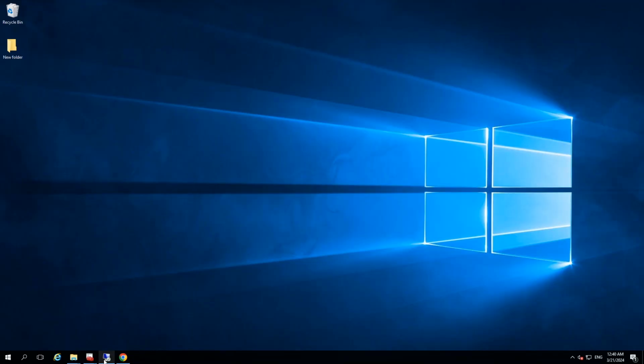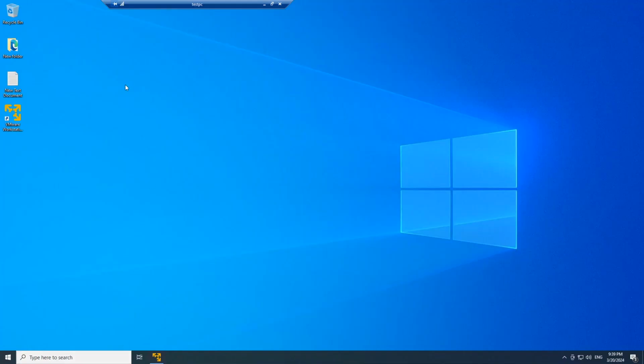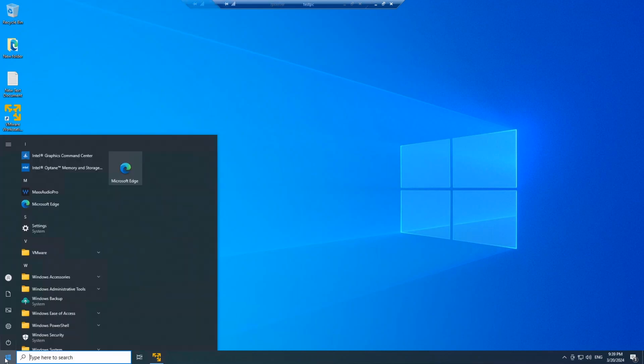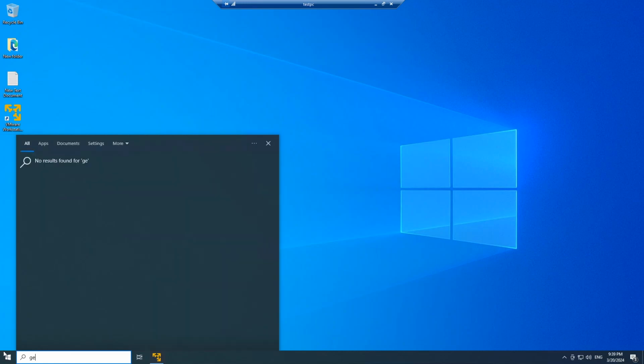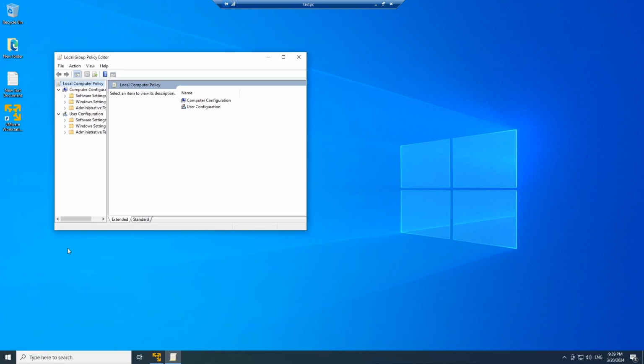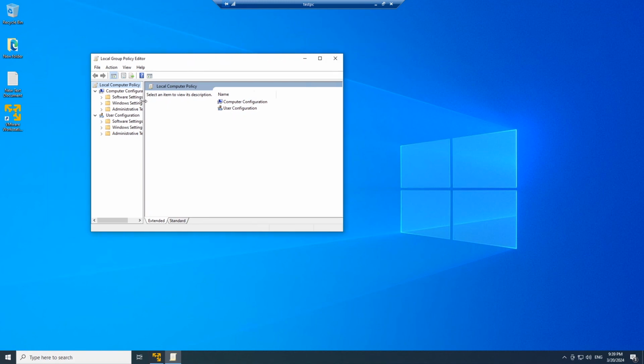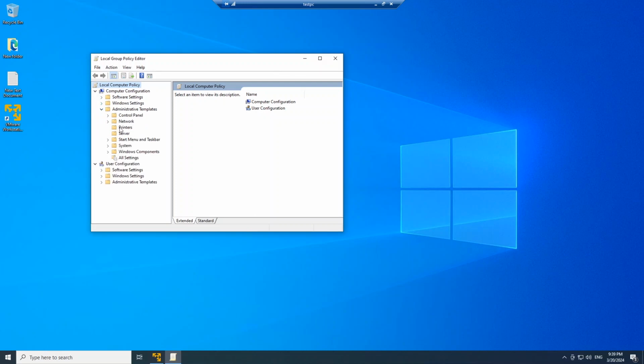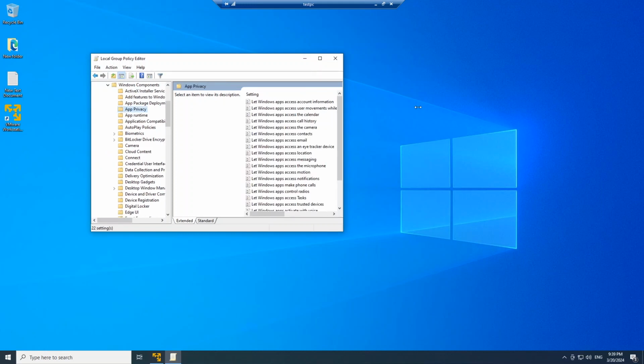The first thing we have to do is go to one PC, which is my test PC here, and make some changes to the group policies. So I am going to use gpedit.msc. I will find some policy and we are going to change it here. Let's do something very easy actually.